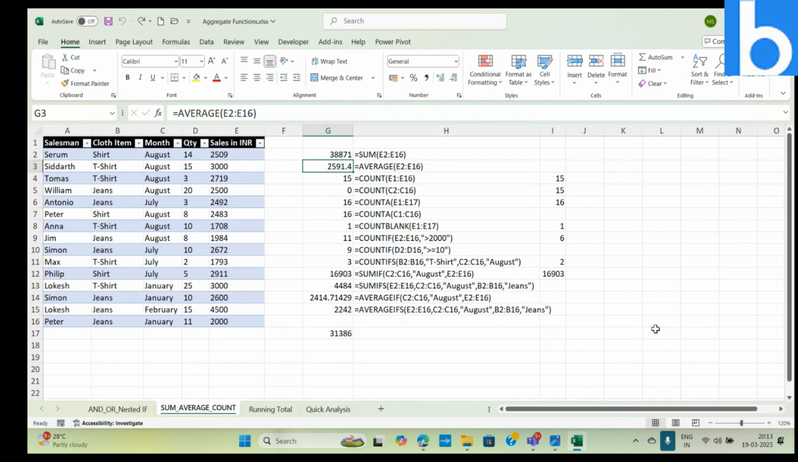So average is done and sum is also done. Now, I don't know if you have noticed this: if I just select this range, at the bottom right-hand corner you can see the average, the count, and the sum. Have you ever noticed this? Any of you?